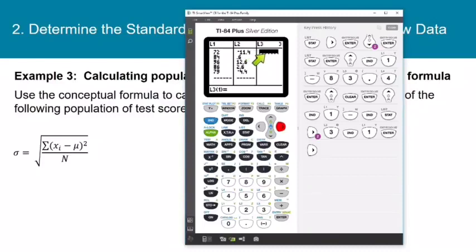Okay, so now over in list 3, what we want to do is get the calculator to square each of the numbers from list 2. You see from the formula, square the deviations. So how am I going to get the calculator to square each of these numbers? Well, I'm going to arrow up so that L3 is selected, and then tell it that I want L3 to be made of each of the numbers from L2 squared, and then enter, and it's going to automatically square each of the numbers from L2.